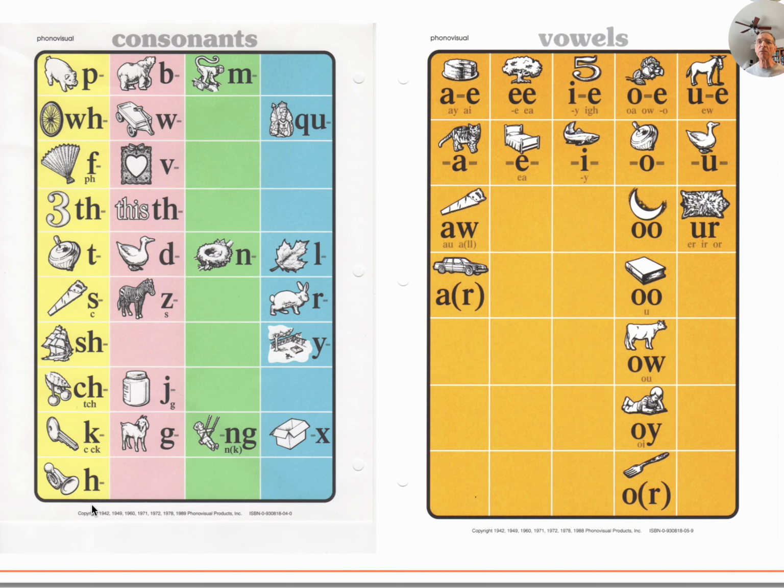The sound k can be represented by a K or a C if it's followed by an O, an A, an O, or a U. And then we have the CK, which always follows a short vowel and signals that the vowel is short. It's actually an example of doubling the shortened vowel. Then we have the H as in horn.